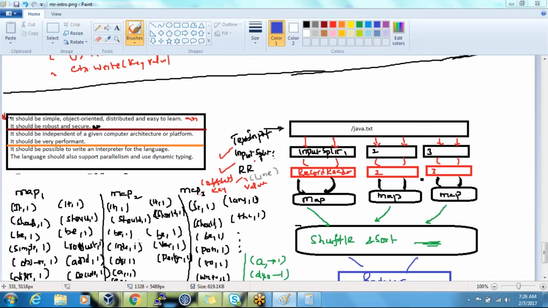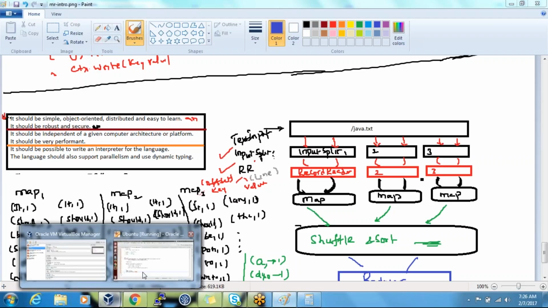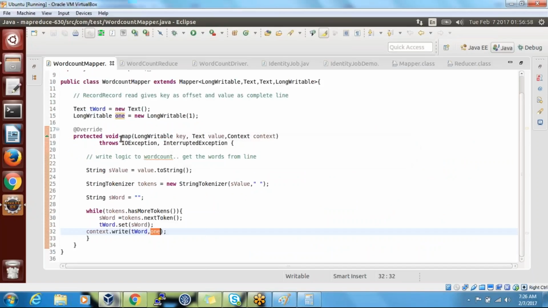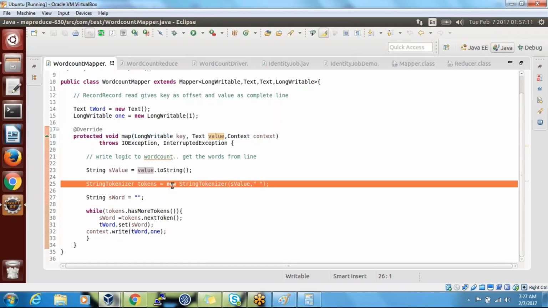Your mapper will read that. See how many questions are being raised now. We discussed this program two days before, and you guys are asking the questions now. See here, what I'm trying to do. This is my key, which is the offset. The complete line is the value. I'm taking the complete line and I am breaking the line. Who is breaking the line? We are breaking the line because we want the words from the line.